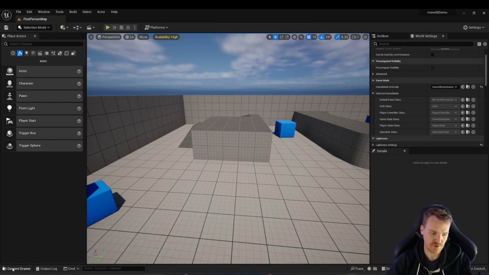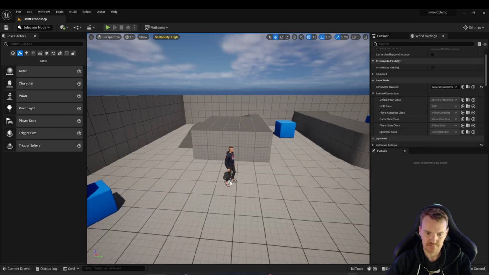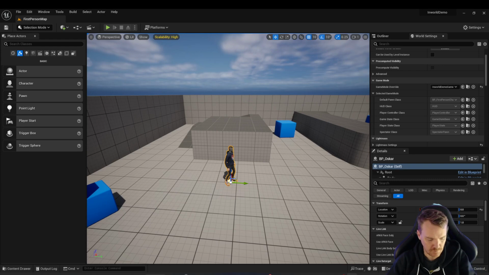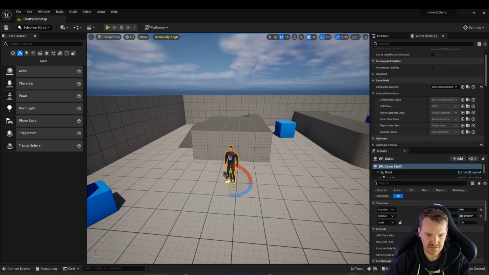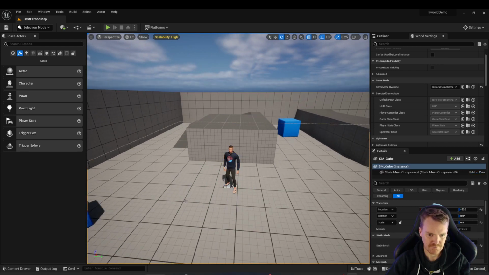And then now we can drop our character out here, and then what we're going to do is hit the E button and move them so they're kind of facing us. And you'll see that now the character is there and ready to go.